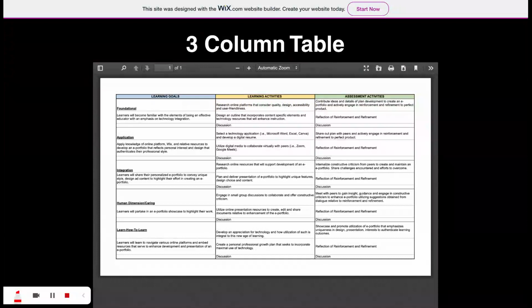We will utilize digital media to collaborate virtually with peers, such as Zoom, Google Classroom, as I mentioned, Keynote, various forms of digital tools to be able to use in our e-portfolios. The integration is our learners will share their personalized portfolio to convey the unique style, design, and content, which will highlight their effort to create that e-portfolio.